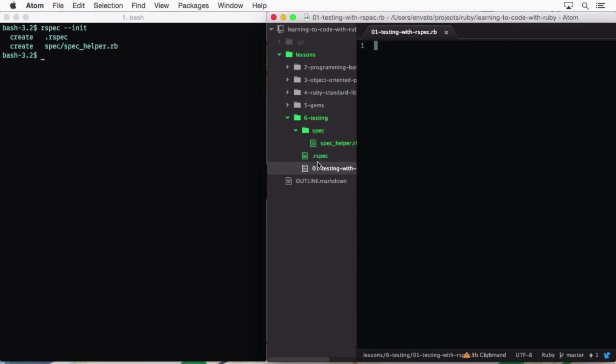Let me explain to you how testing with RSpec works. You have this spec folder, which will contain all of our tests, or specs. That's where the name RSpec came from. We are going to write our tests in the form of specifications.